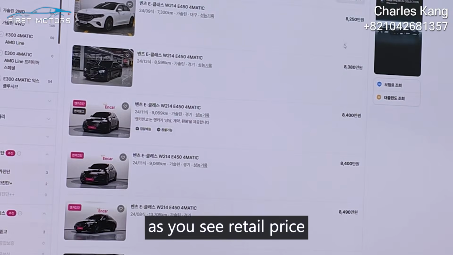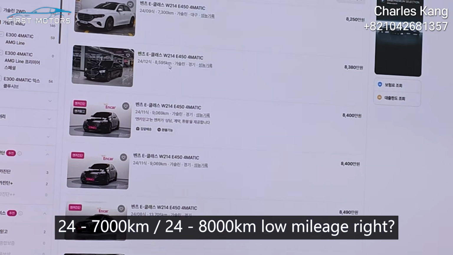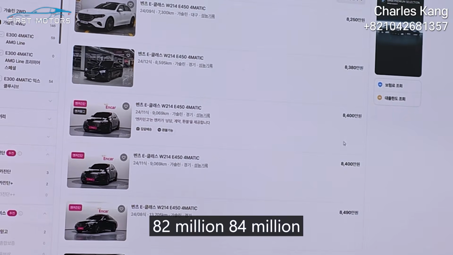As you see, the retail price is 82 million, 83 million, for 2024 with 7,000 or 8,000 kilometers, low mileage. So these prices are 82 million to 84 million.